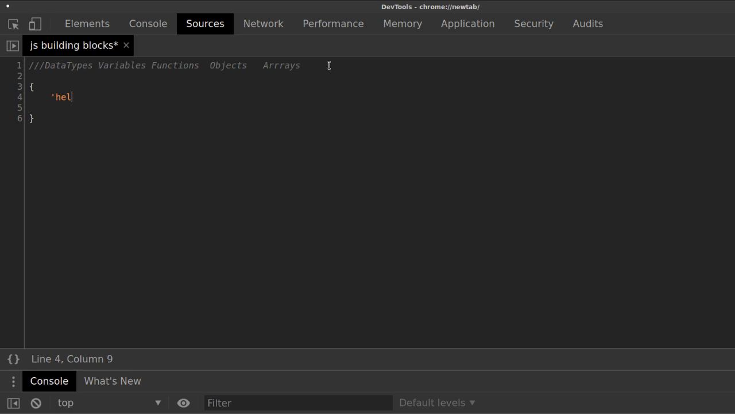We said objects. How do I tell JavaScript it's an object? What symbol do I use? Do I use a hash? This is an object. What do I use? Curly braces, right? So curly braces denotes that something is an object.